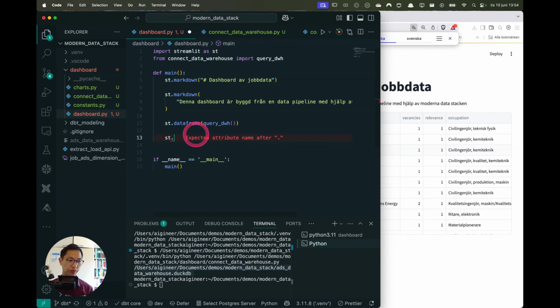So def top occupation group. So this one, df equals query data warehouse. What do I want? I want a multi-line string, and I want to do my select statement. So select from, and then let's see, what do I want to select from? Marts, marts technical jobs. And what do I want to select here? I want to have occupation group.